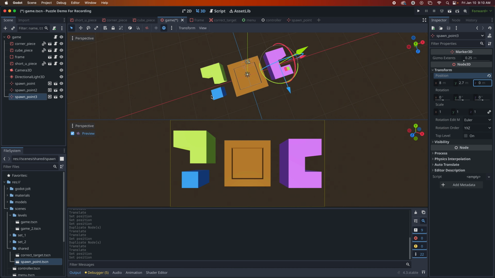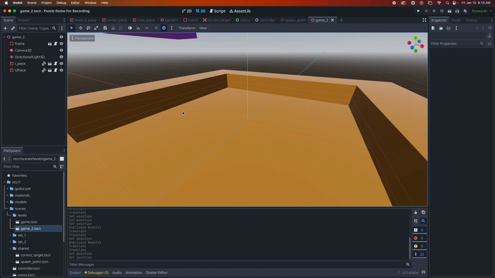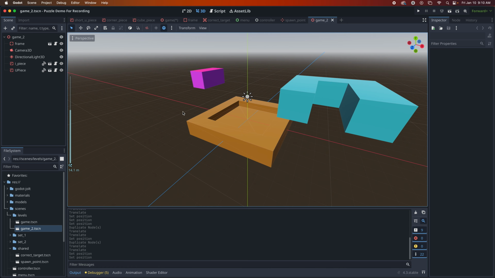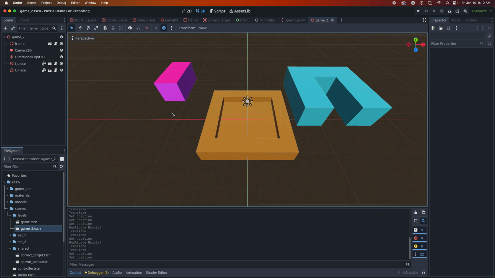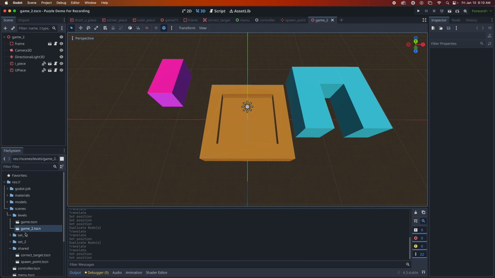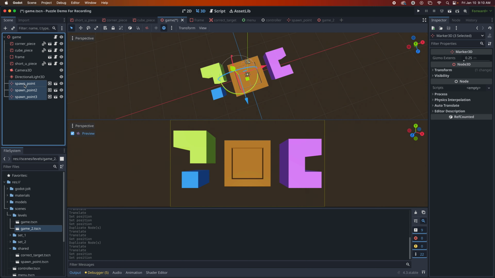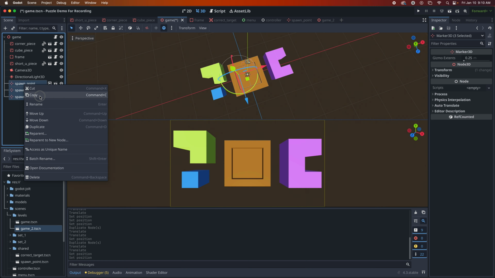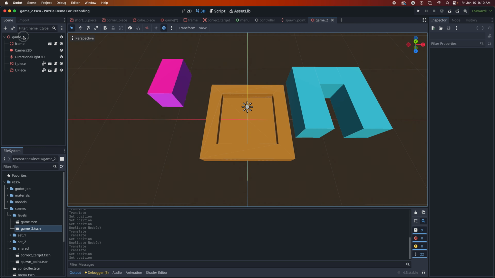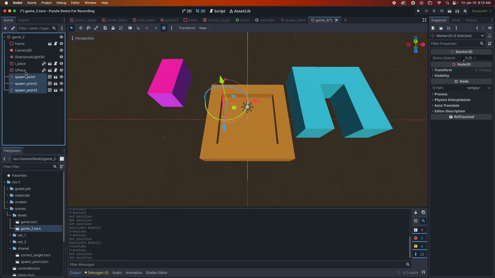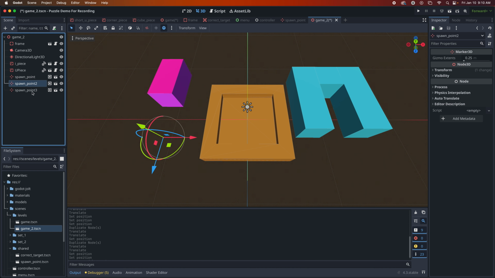All right, I'm going to do the same thing for my other level. If you only have one level, you don't need to worry about it. You can just stick with one. But I'm going to actually try using those same spawn points. So I'm just going to copy and paste. So I have spawn points in those same 3 locations.